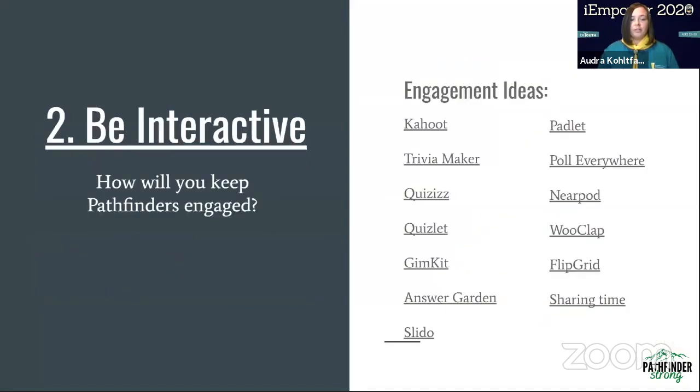All right, the next thing to do to be effective and successful in your Pathfinder meetings is to be interactive. We all know that the kids we work with are age 10 to 17, and their attention spans aren't that long. Sometimes it's even hard for us adults to sit on a long Zoom meeting, just staring at a screen. So you want to be interactive, have things that they can do.